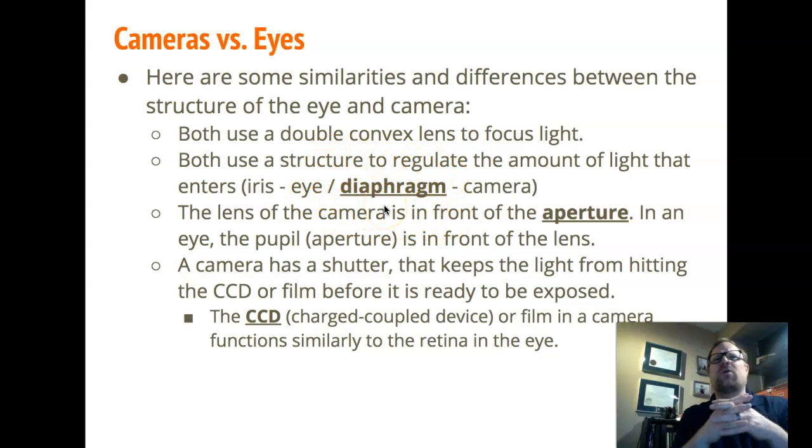It doesn't open and close to get bigger or smaller, but it's open for a certain amount of time to let a certain amount of light in. So it works more similarly to the diaphragm than it does anything else. Hope that makes sense to you.